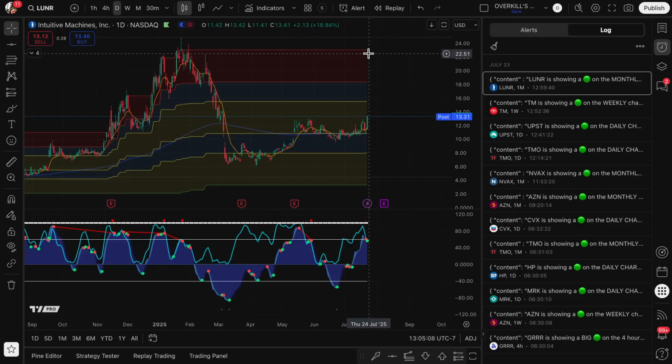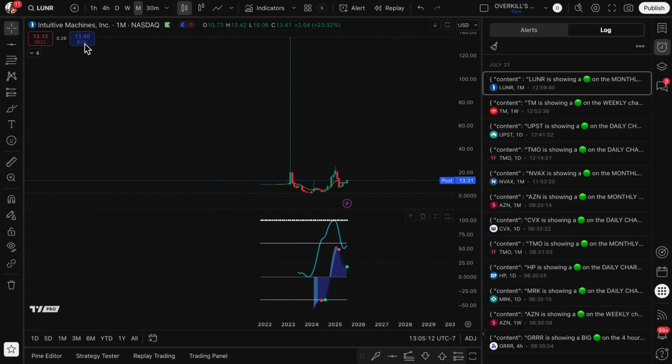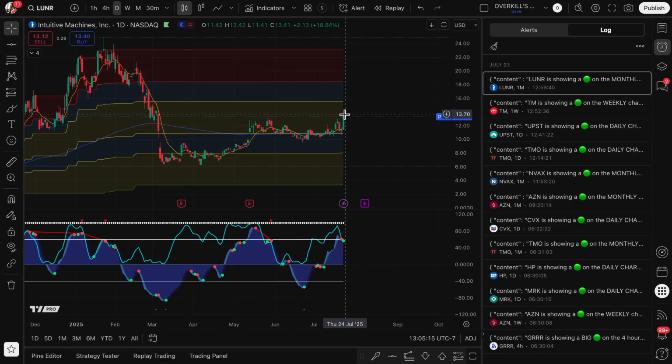Doesn't mean it's going to go up there and hit the target, but typically that's where you see it go when you get these monthly signals. So Lunar is a really great play right now because it has 71% back to the top of the Fibonacci.